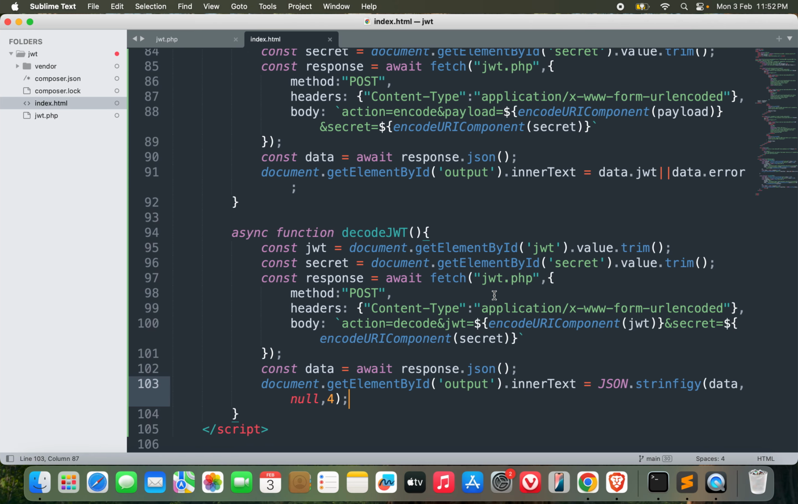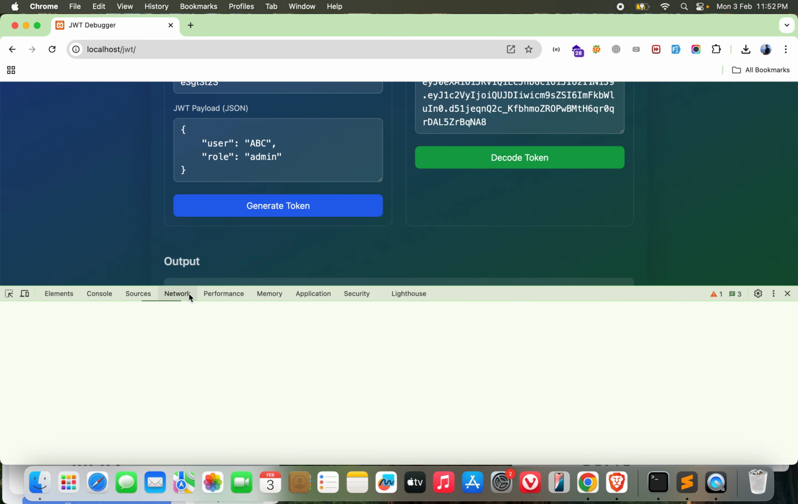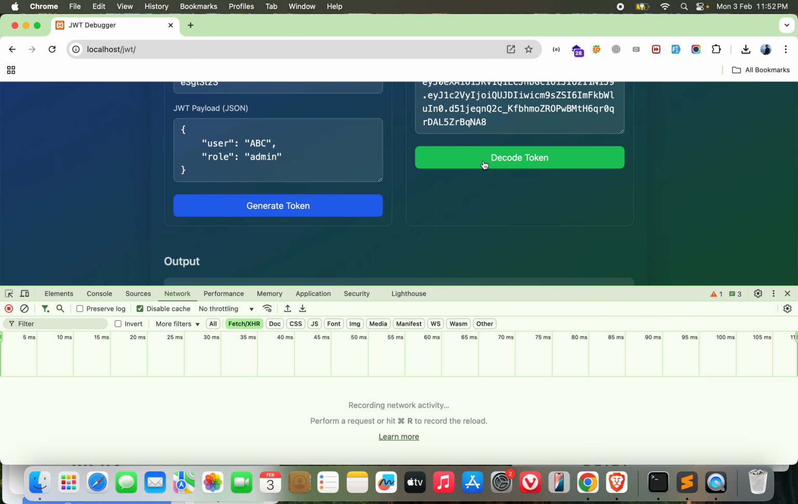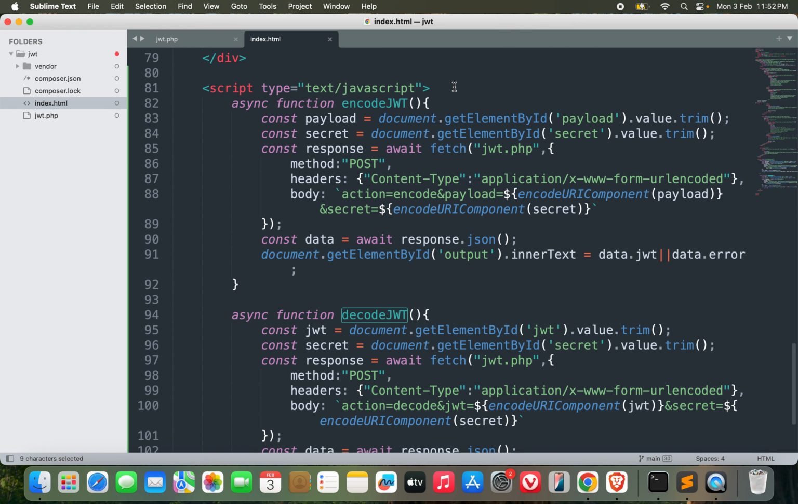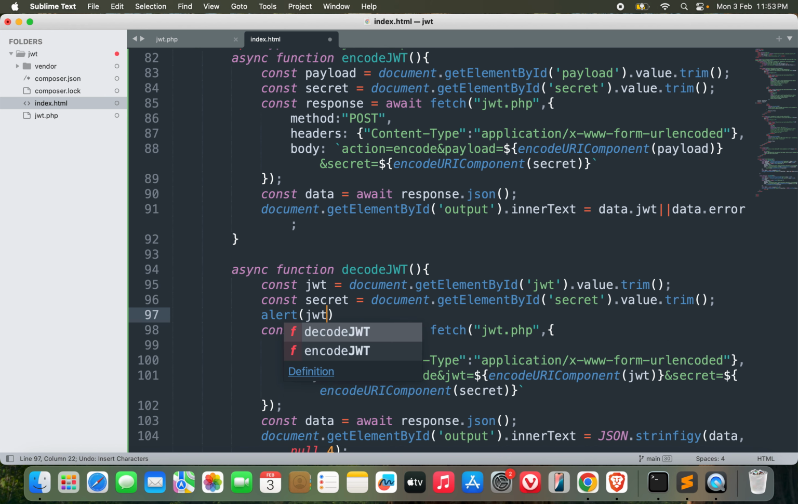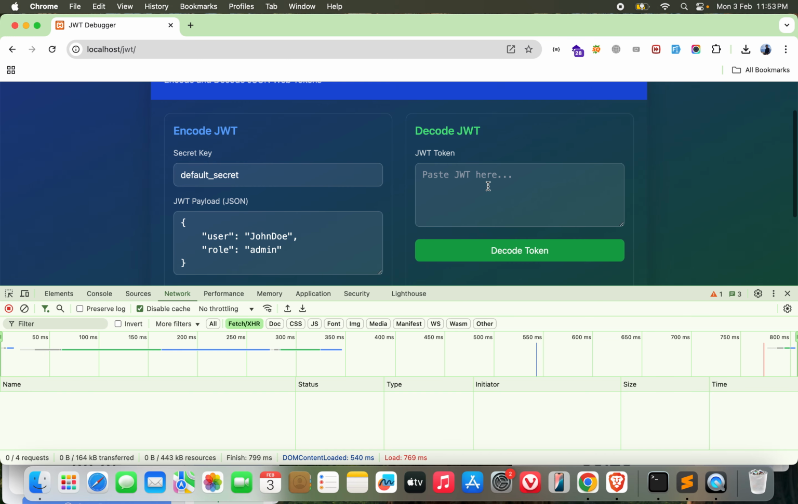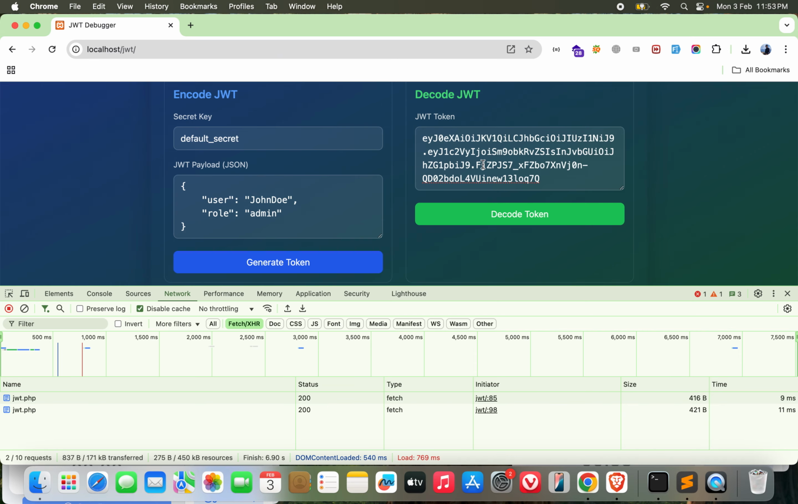So it's not working. Let me see. Okay. Did I put on click event here? Yes, I did. Then why is it not working? It's an async function. I have await here. Let's see if I am here. Oh, maybe I didn't refresh it. Probably. Perfect. Now it's working.